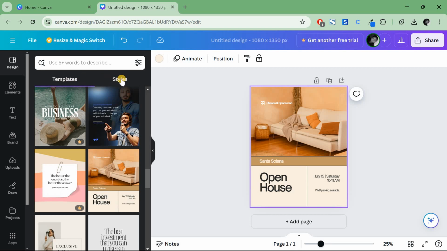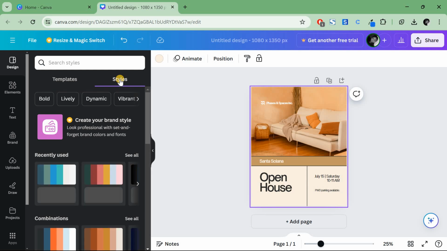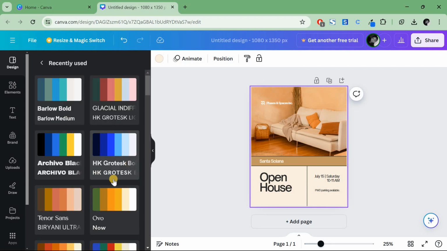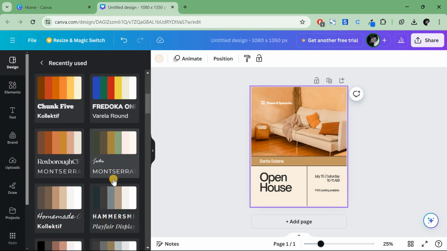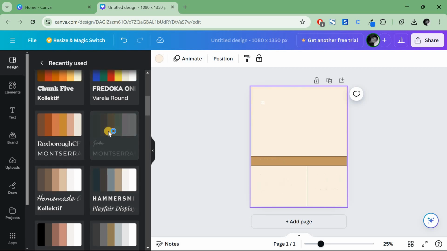So right on the left hand side, you can see there is templates and styles. So we can change these styles by clicking on styles. And then here, if you have a brand style, you can link it here, but this is a pro version. So here are some styles available in Canva, so you can scroll through it and see. So for this example, let's use this. So I'll just click on this.